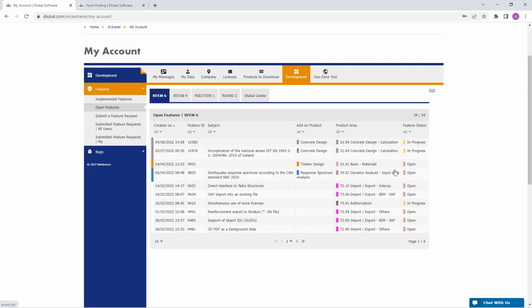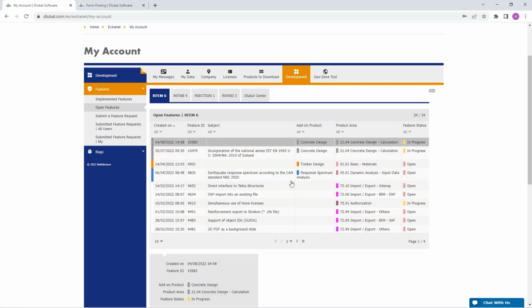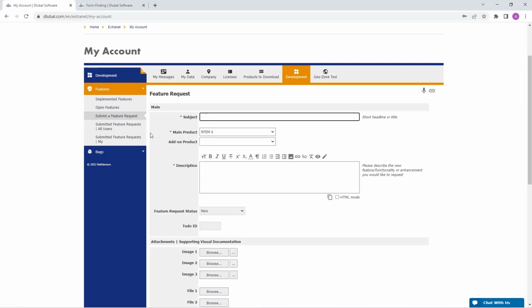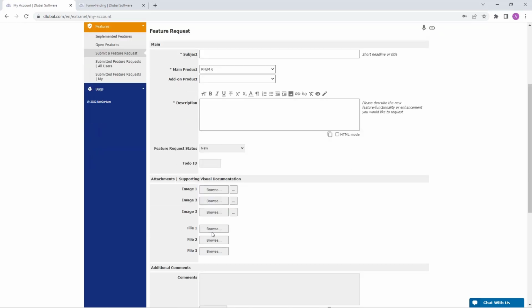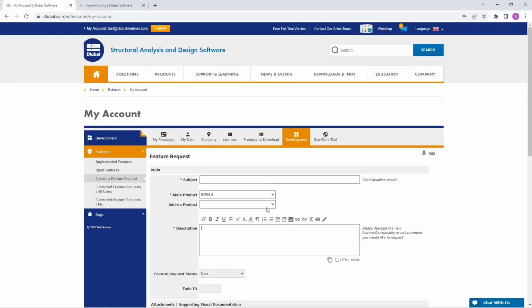Then open features. Those are features that we will implement in the future. You can see some are in progress, some are open, and so on. And you can filter for every product. Then you can submit your own feature request. If you wish that we implement any feature, just describe it here. You can add an image, a file, and so on. And we will decide if we implement that feature.